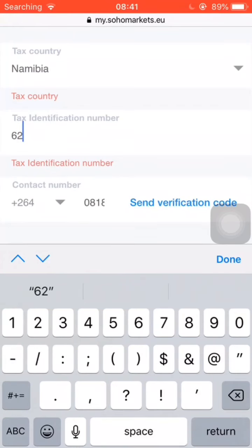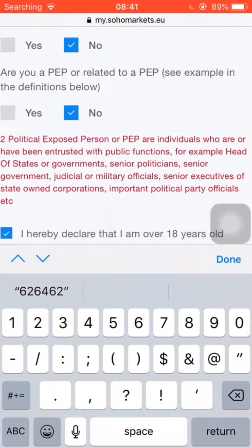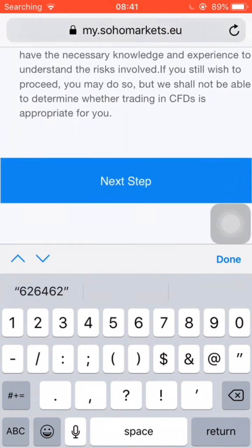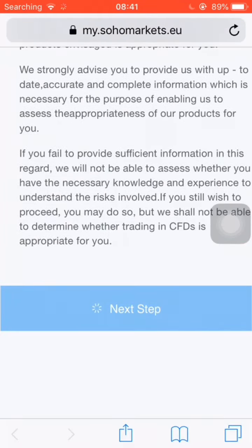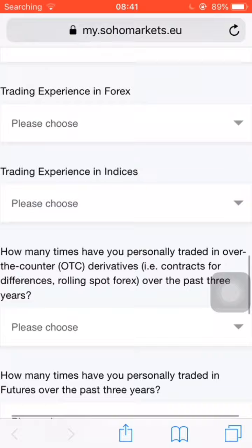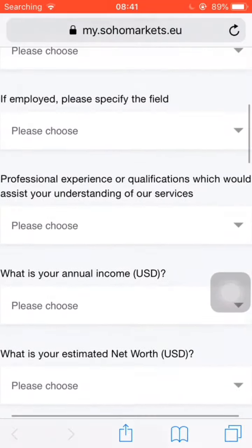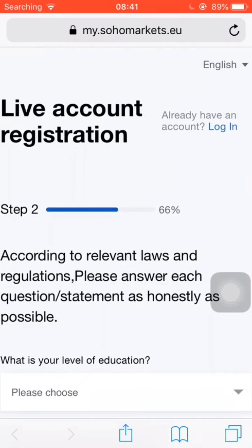I'm just going to put something like this. That's a nonsense tax identification number, guys. It doesn't work. And I'm going to click next step, guys. You can see they have successfully allowed me to continue, and as you can see, I'm on the next page where they're going to ask me a few questions, guys.